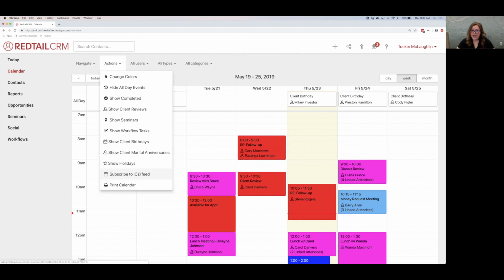It is a one-way, once-a-day feed. So it'll send the calendar over to that calendar once a day, and then you're only going to be able to view it there. Anything added there will not come back into Redtail. It's a very limited calendar integration. We have a much better option around now.